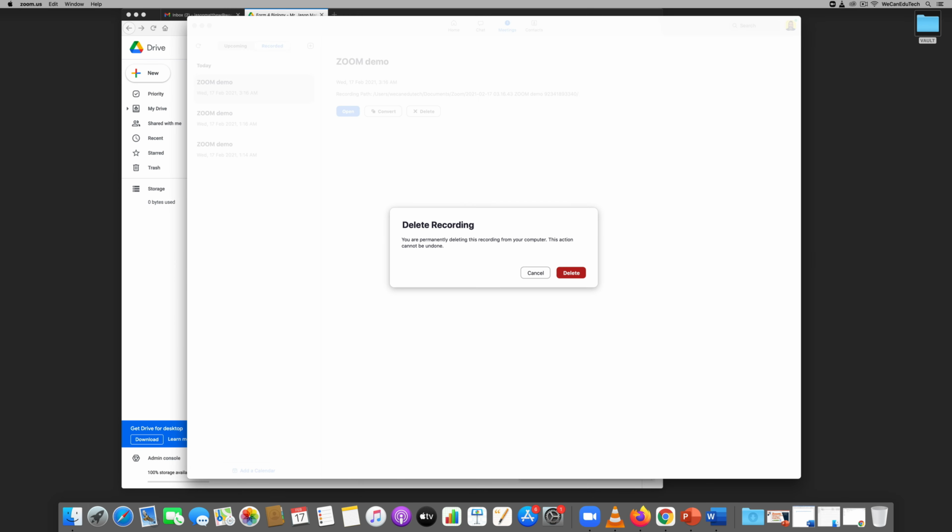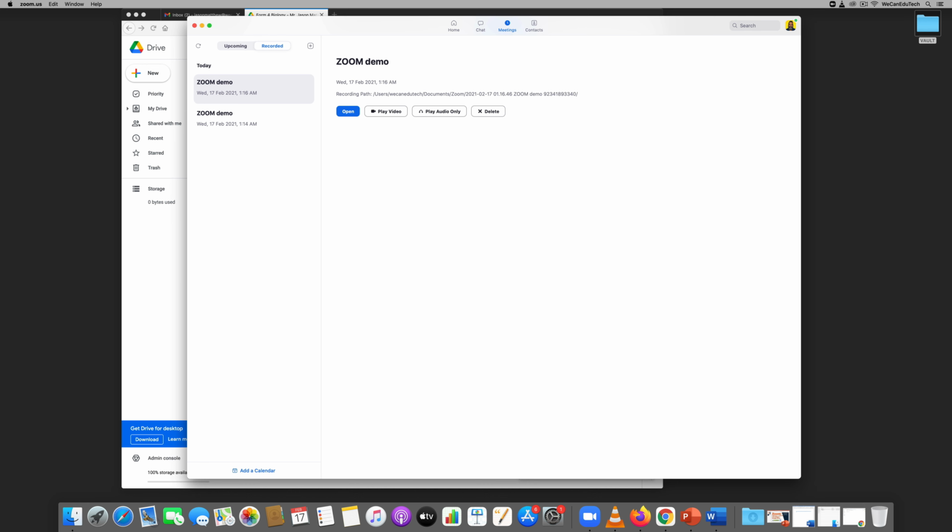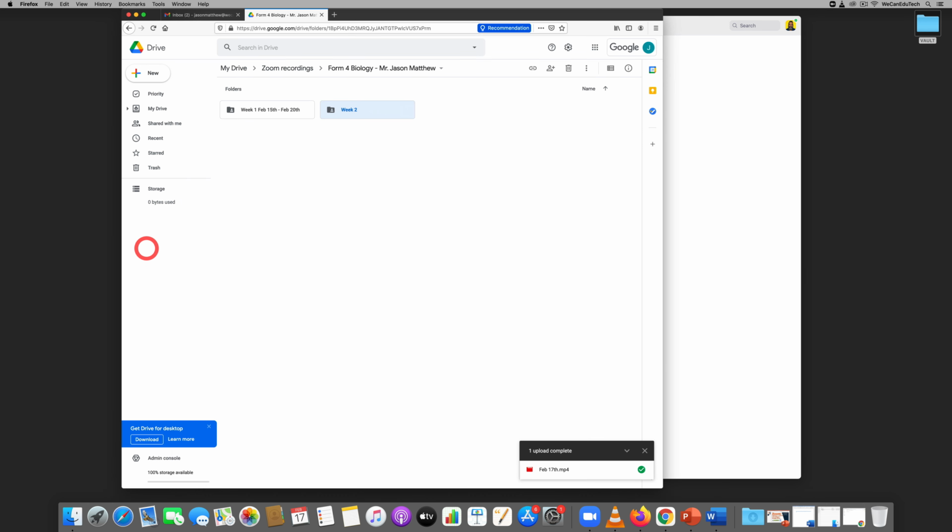And you click delete. And that's fine because what you have done is free up the space on your computer's hard drive. And you can do that because now the file is in Google Drive. Look, I deleted it, but if I go to my Google Drive, it's still there. All right, it's saved to your Google Drive.